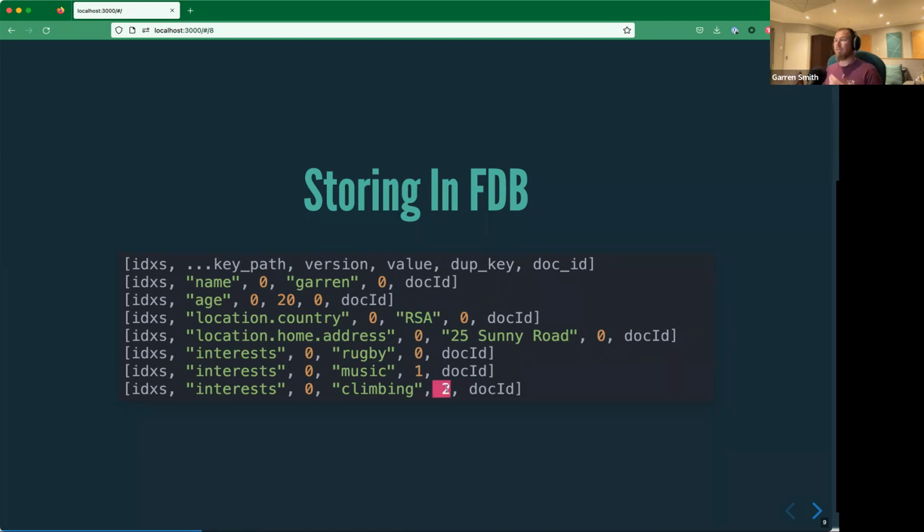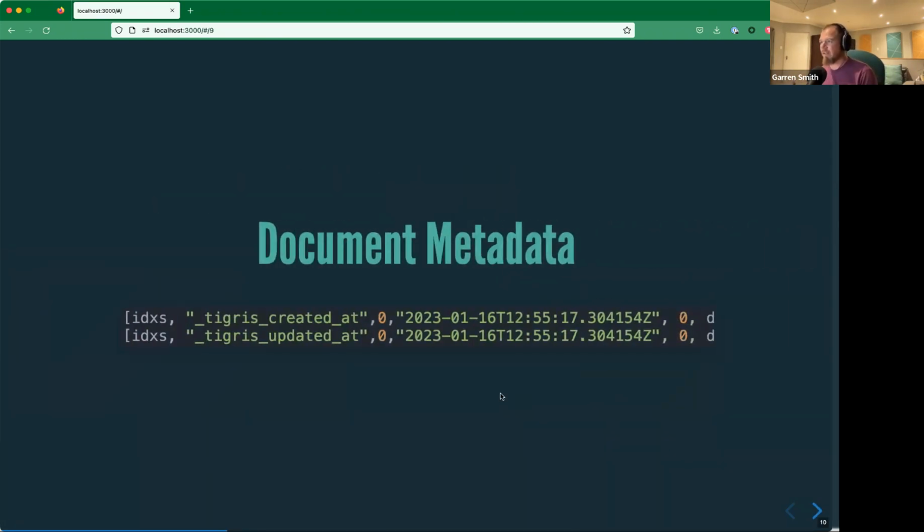The power this gives us is that we can index directly into an array, which means we can query against it. So anyone that wants to look at, say, give me specific elements in an array, does it have these fields or something like that, we can do that already because we're storing them in the secondary index. We've exploded the document out and created multiple key values to be able to do that. We also store two other things, which is document metadata. We keep a Tigris created at, which is a timestamp of when the document was created, and a Tigris updated at, which is the last time the document was updated.